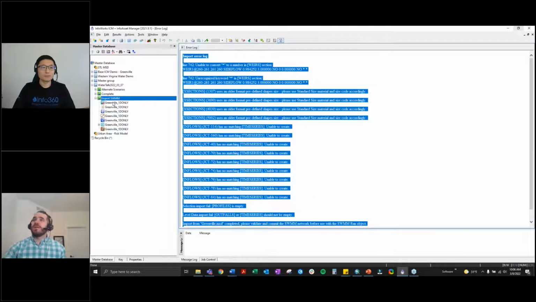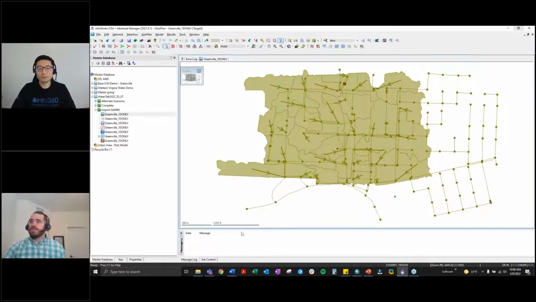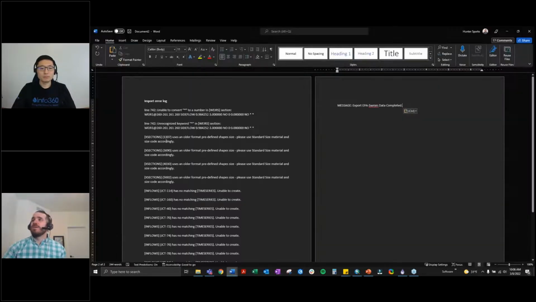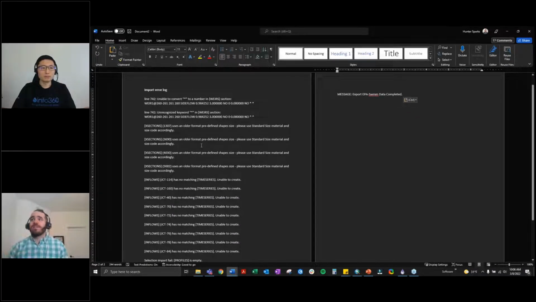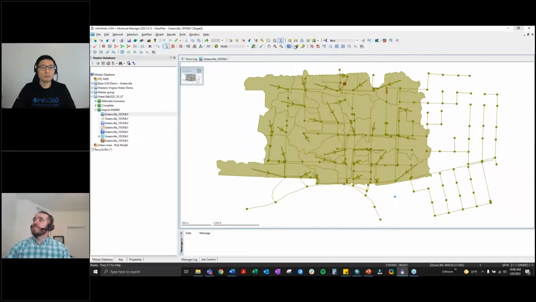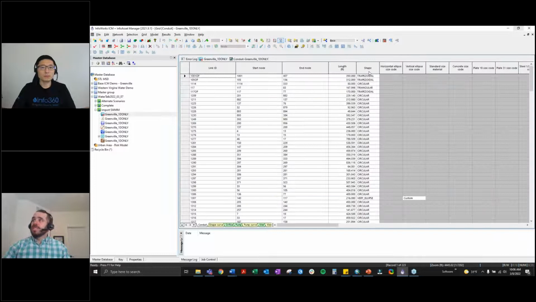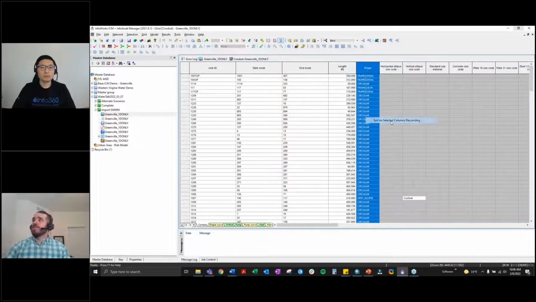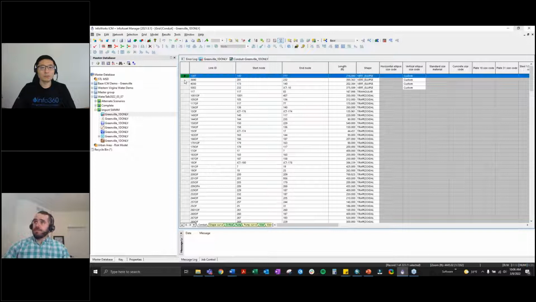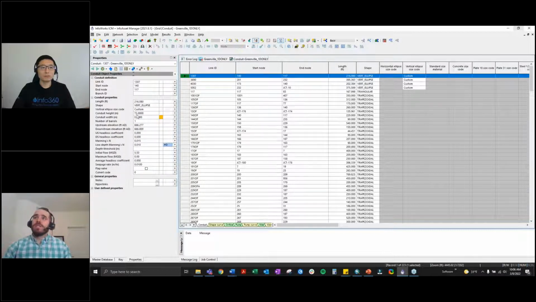And then we're going to go ahead and take a look at our model so that we can see what's going on with some of these cross sections for 1307 and so on, how they have an older predefined shape or size. If we go into the links window and sort by shape, we can see that those link IDs tie to these vertical ellipse pipes. If we open these up, as we can see, they came in as custom, and it's given a conduit height, but not a width or the span.